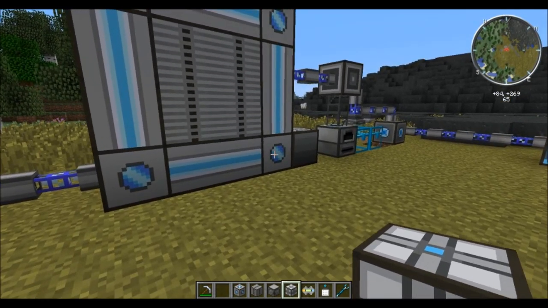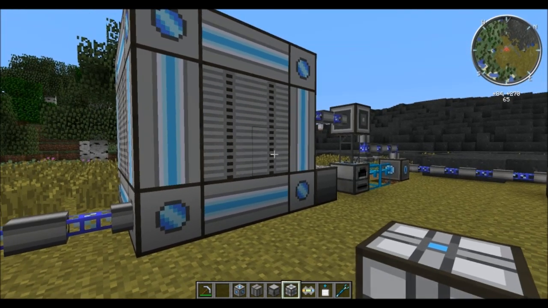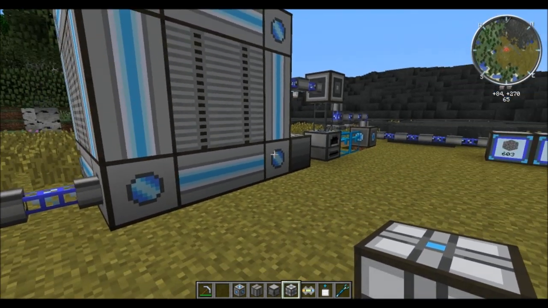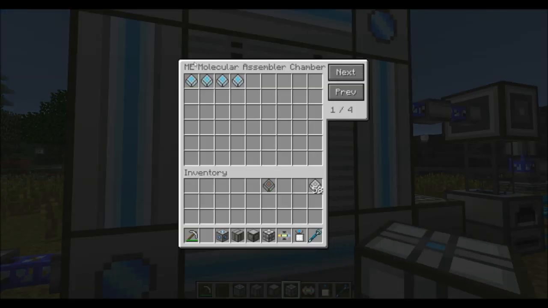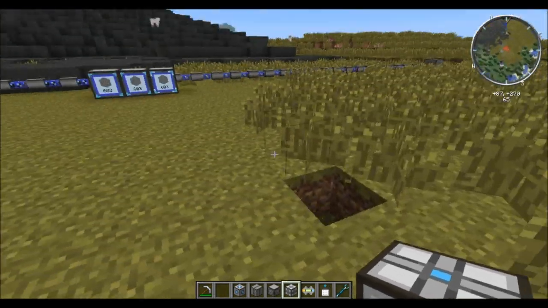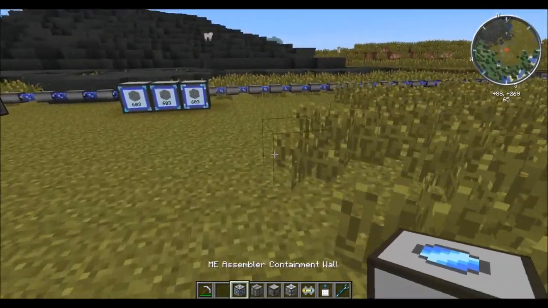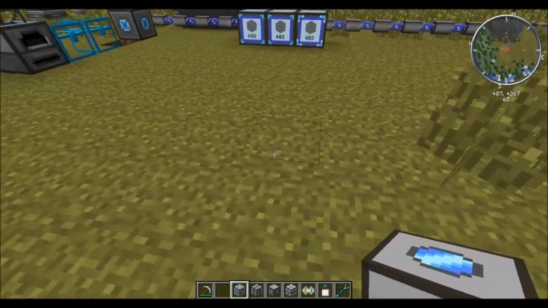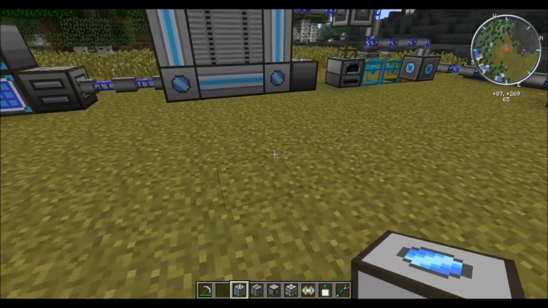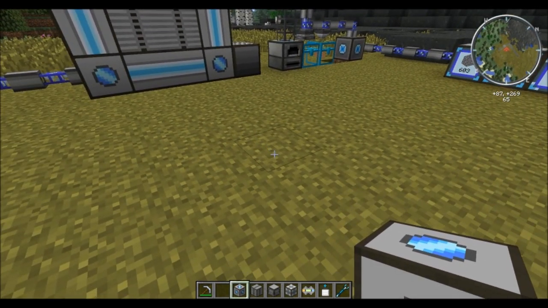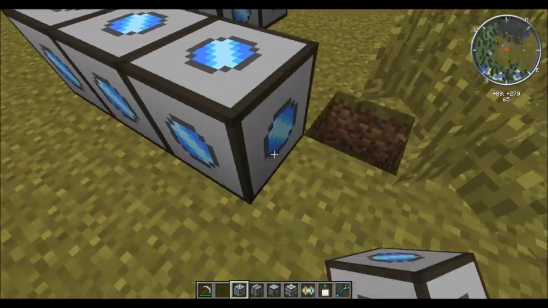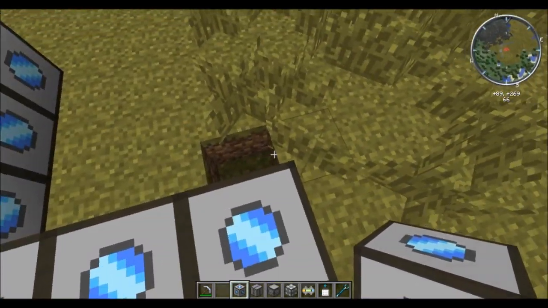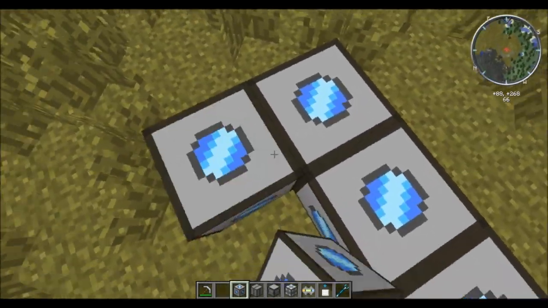Alright guys, so now we are going to have a look at the automatic crafting of this mod, and it is done brilliantly, I have to say. What you have to make is one of these molecular assembler chambers, which is a multi-block structure. You're going to need a lot of these assembler containment blocks, and I believe you can make a 3x3x3, 4x4x4, and 5x5x5, but we are going to go with a simple 4x4, which I've done on the other side as well.